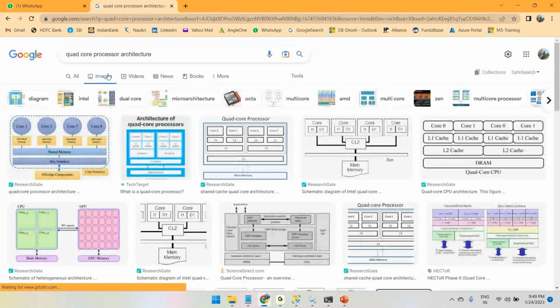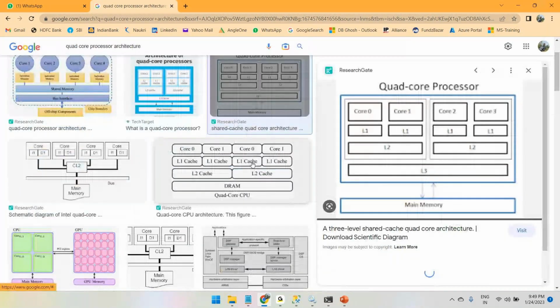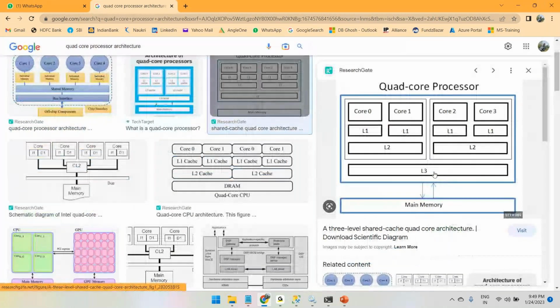After L3, we have main memory, that is RAM. After RAM, we have SSD, and after SSD, we have HDD. That's it.